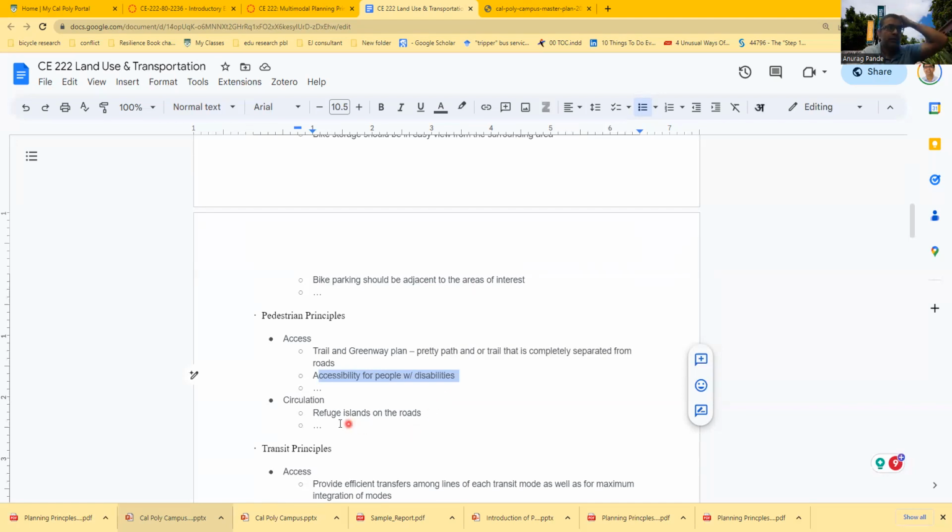For circulation, are there refuge islands on wider roads? Refuge islands are basically what you'll find on the median of roads when the width that pedestrians are trying to cross is too wide. You need to provide some kind of a refuge island in the middle. So do those things exist?